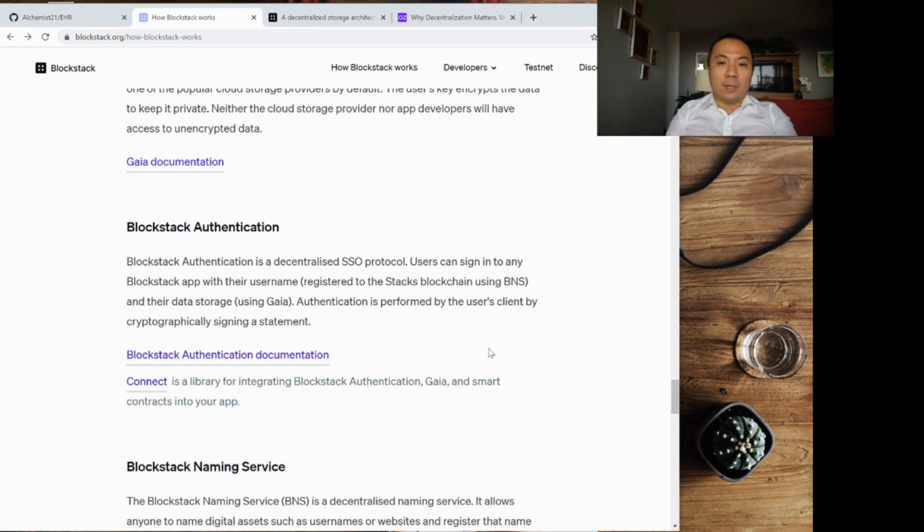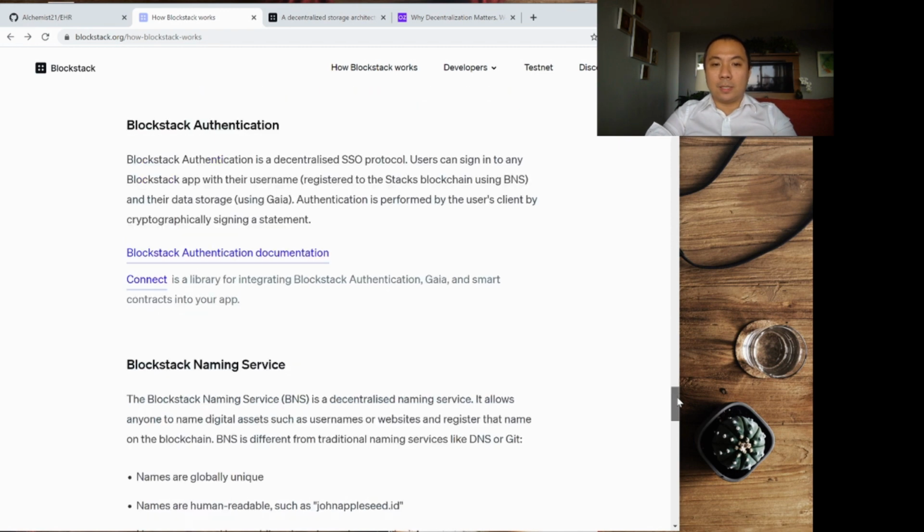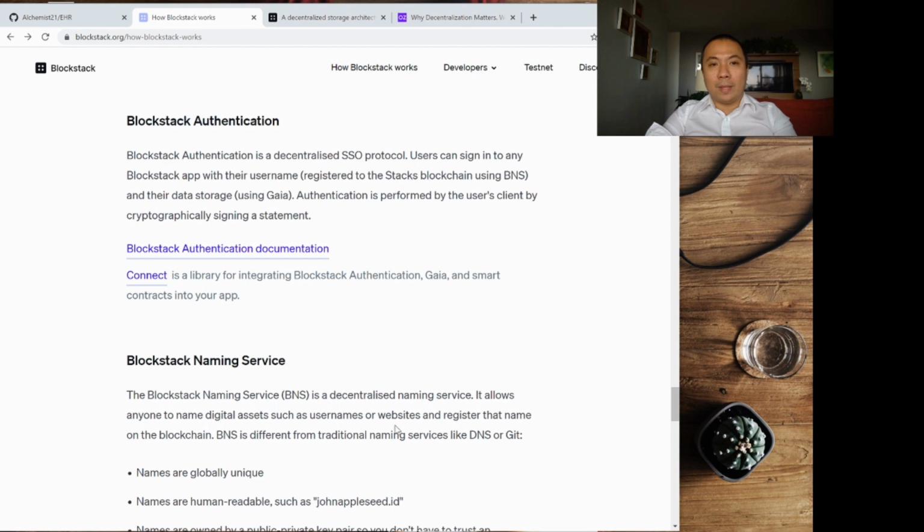And then authentication is performed using the user's client by cryptographically signing the statement. So this is the authentication documentation. And if you want to connect, it's a library for integrating your Blockstack authentication, Gaia and smart contracts with your apps. So if you plan on creating more applications or decentralized applications, you can just read on this one.